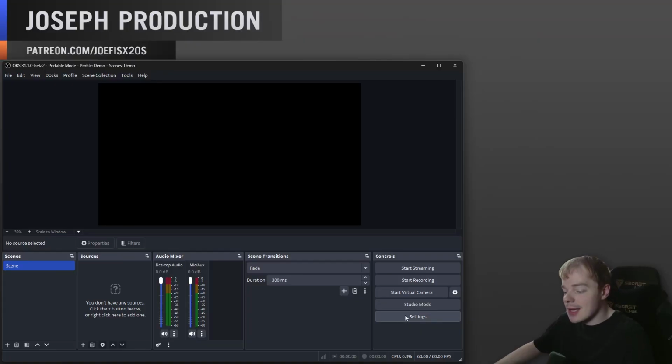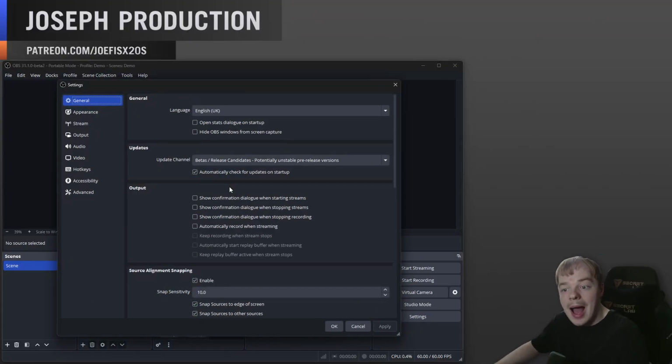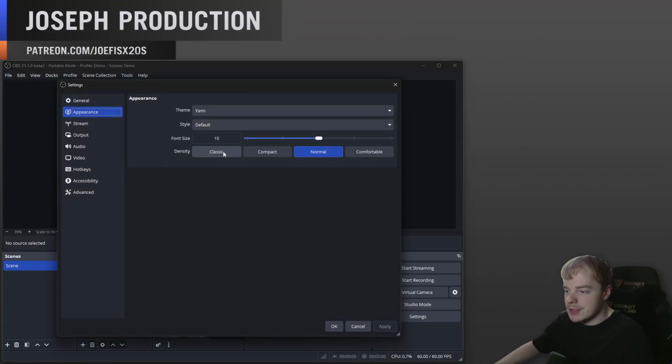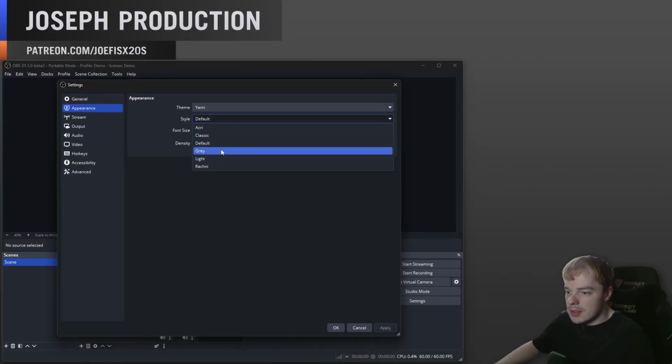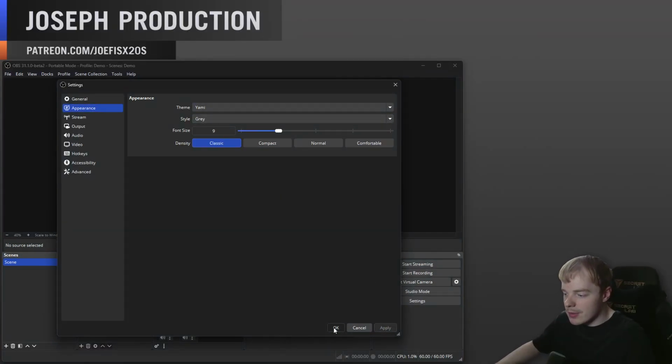First things first, I'm going to make my program look like how I use it. So I'm going to change the appearance. This is just to show why mine might look a little different from yours. And I'm going to use gray. And so there we go.